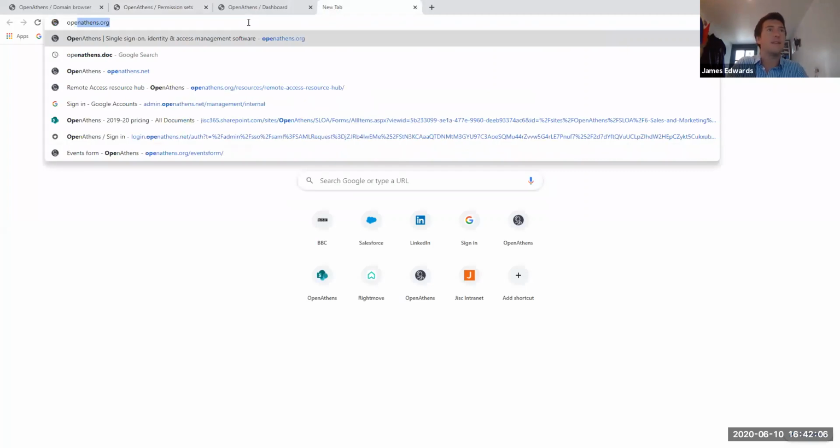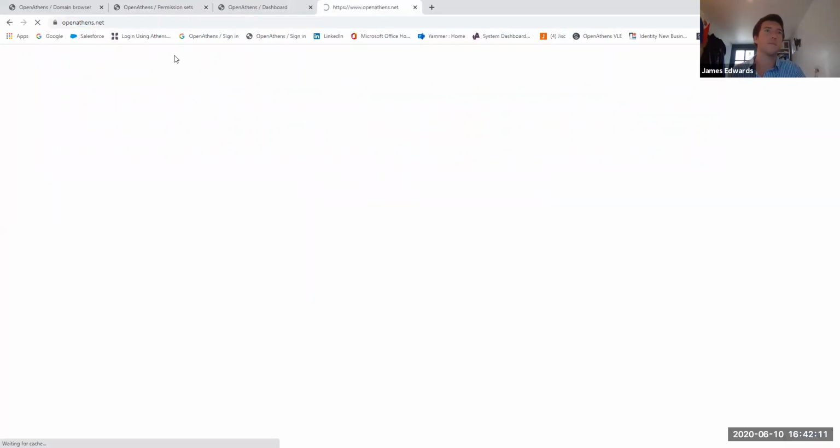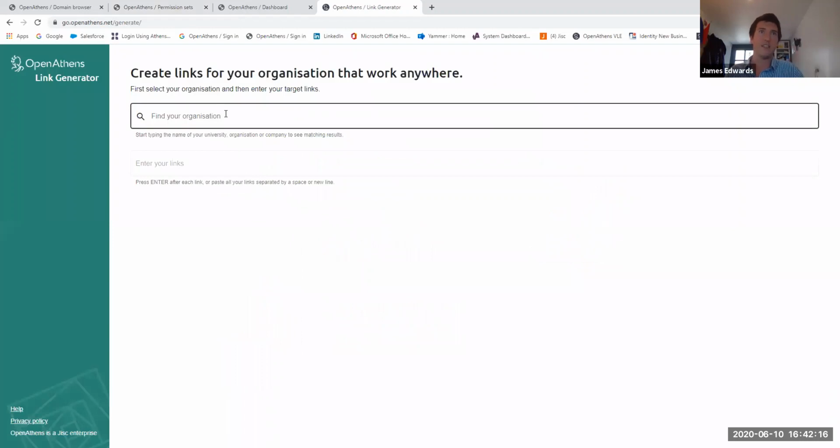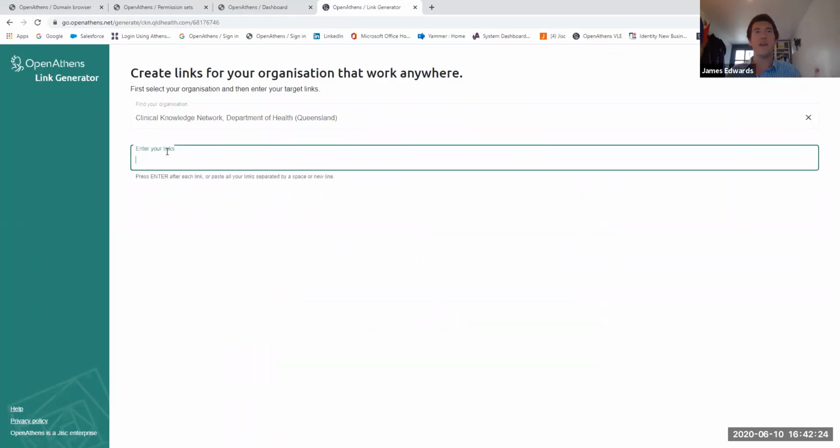So if I go to OpenAthens.net, here it is, the link generator. If I was at Clinical Knowledge Network, I would search for my institution here, and if I wanted to share something, I would paste the article I want to share into this bar here, and it would generate that link for me to then share with my colleagues. And that means it will authenticate the users to it, providing that much more seamless journey for them. So really good way of sharing content there. And anyone can do that in your organization.